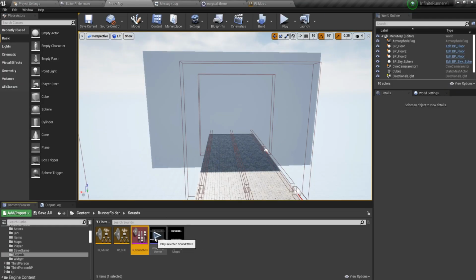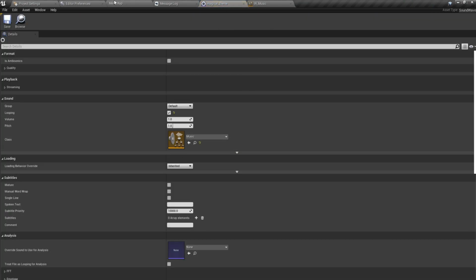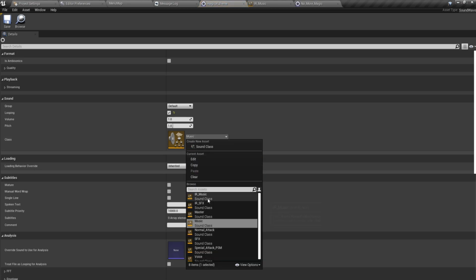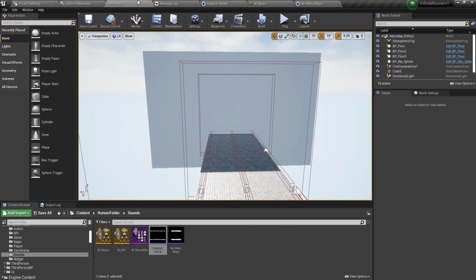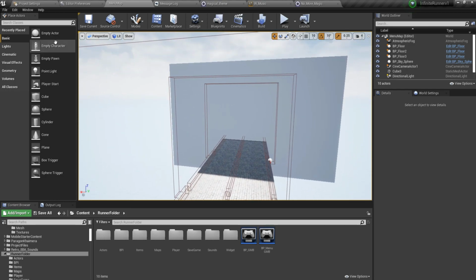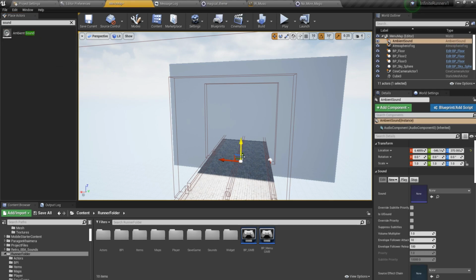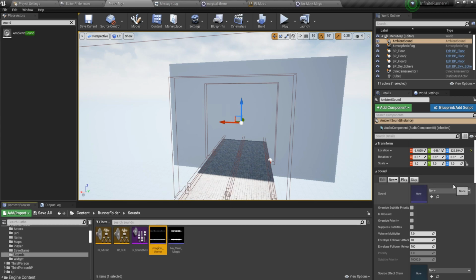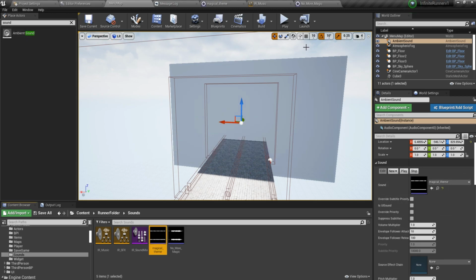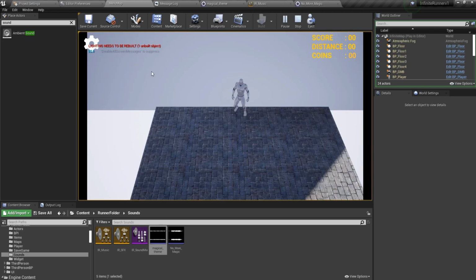Once that is done, open the sounds that you have imported and make sure these are the same as them, IR music, and this one should be IR music as well. Save it. Now all you have to do is search for ambient sound and drag and drop it over there, and in this sound I'll click this and press this arrow to apply, and now if I play I can hear it in the background.